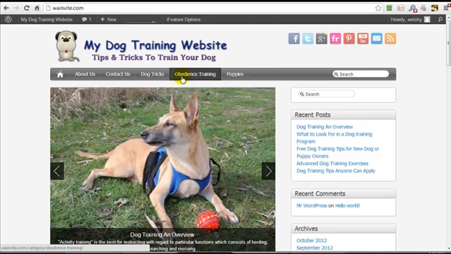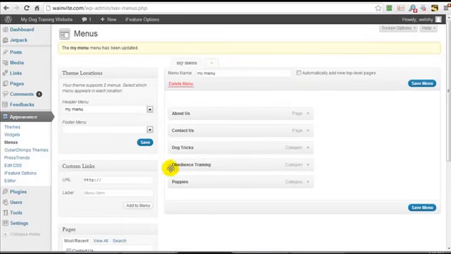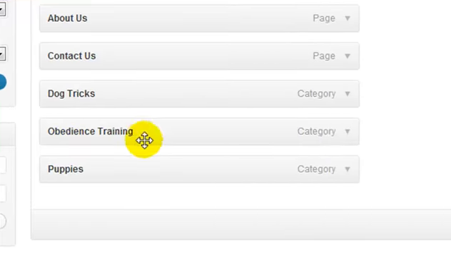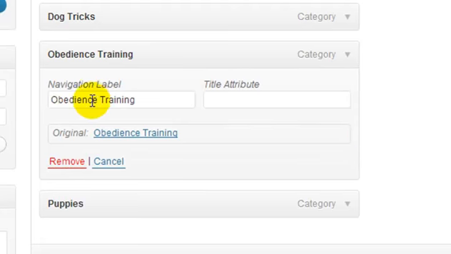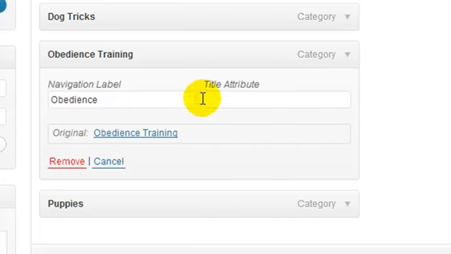edit the menu button label, and I'm going to show you how to do that. For example, you have obedience training here. If we click on the drop down, you'll see the navigation label has obedience training. Perhaps we wanted it to just say obedience, and we can also put in a title attribute.